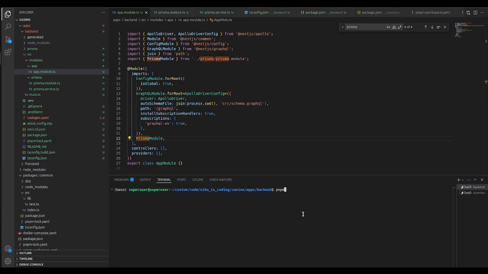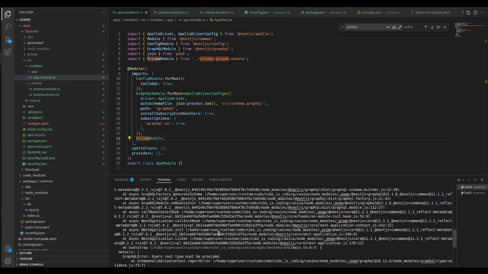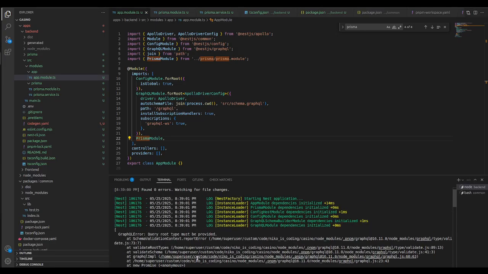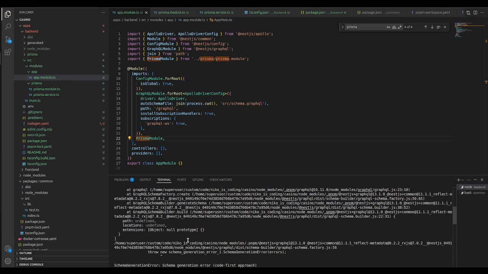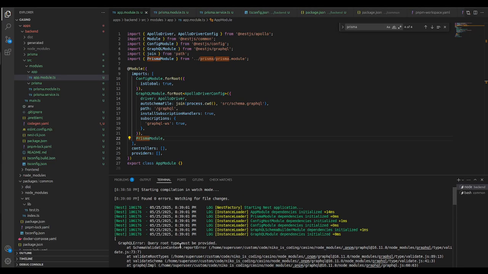Okay, so now if we start the server, let's try to start it. pnpm start dev. What's the problem? Let's see. Query root must be provided. So I'm guessing the problem is that we're trying to initialize GraphQL even though we don't have anything related to GraphQL in our project. So let's create a little test module.